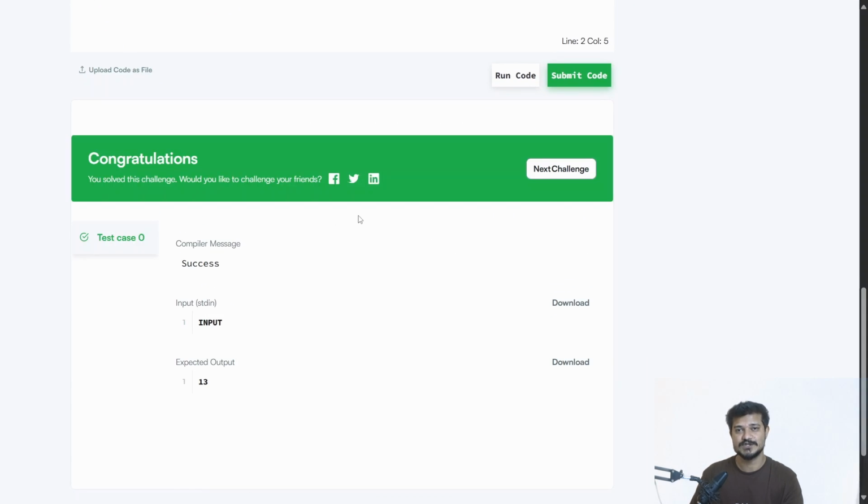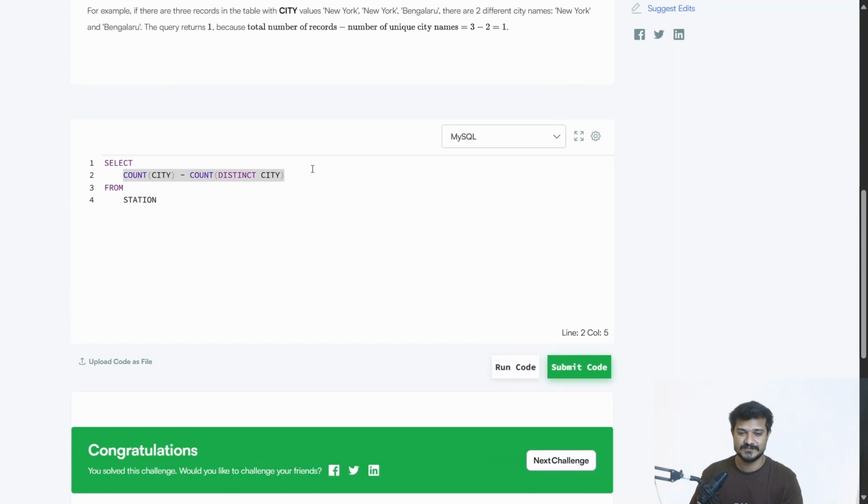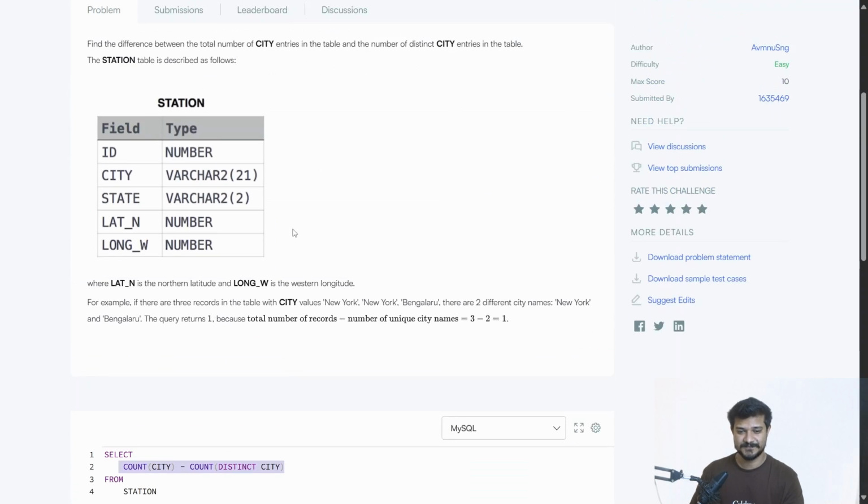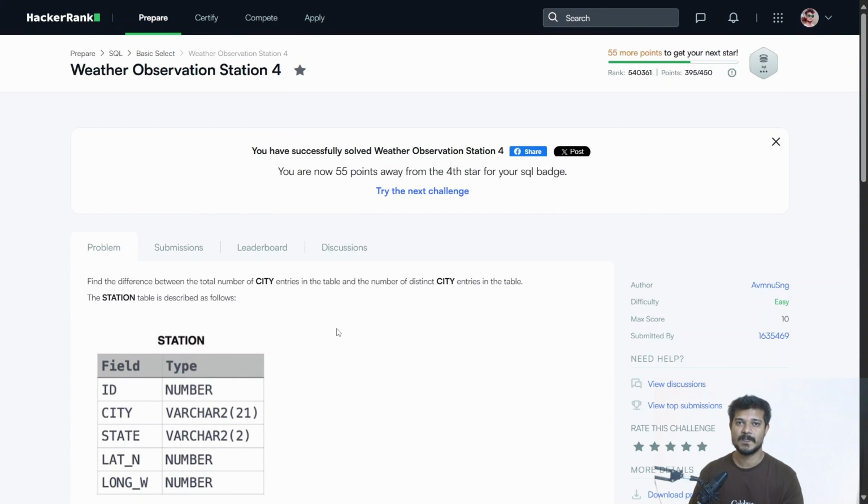That means we have successfully solved this problem also, to find the difference between the city count and the number of distinct cities, using the distinct operator that we learned a long time back, and using the count function, that is the aggregate function that we learned in the 6th lecture.